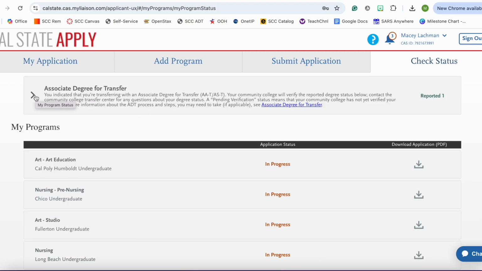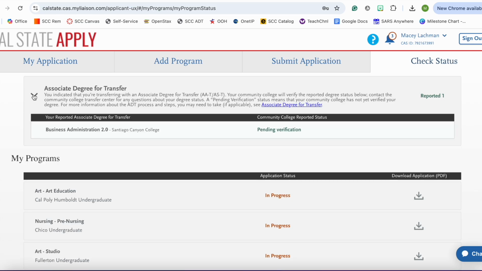And then up here at the top is this associate degree for transfer. So again, those students who are doing an ADT, you'll be able to see the status of your ADT verification. So basically, after you apply, the Cal States will send us a list here at SCC of all the students who put on their application that they're applying with an associate degree for transfer, and they tell us what major you put. And then the thing that you'll need to do is make sure that you have filed a graduation petition, or basically applied to graduate from SCC.